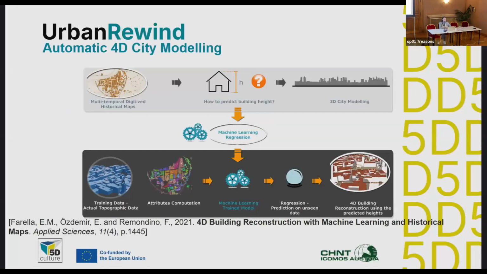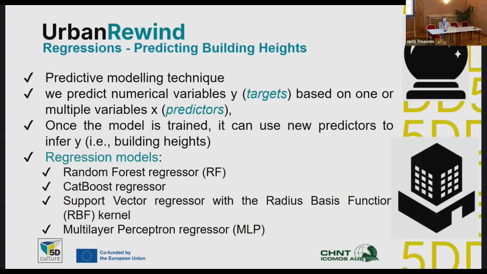And then for the automatic city modeling, we developed this pipeline that we optimize within the project for the automatic derivation of information of building height from maps of the past. So basically starting from some digitized historical maps and using these machine learning regressors, we are able to train a model and then to derive automatically, to predict the height of the building in the past. So this is basically a predictive modeling technique.